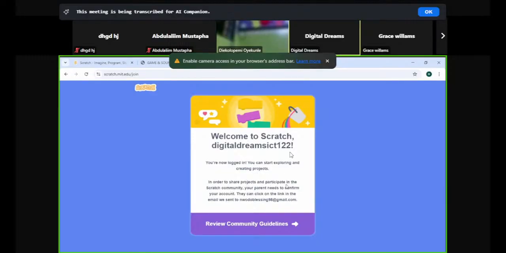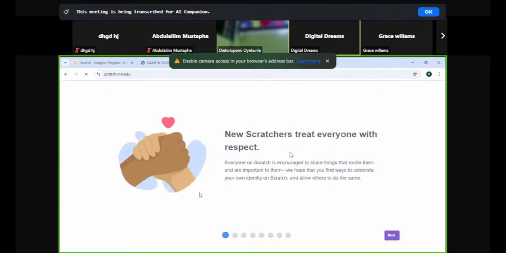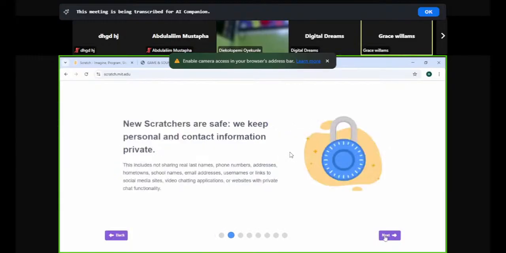In order to share projects and participate in the Scratch community, your parents need to confirm your account. They can click on the link in the email we sent to the particular email that I registered. So you tell your mom or your dad to give you the permission. They're going to click on that link that Scratch will send to their email, and then you continue. New Scratchers, treat everyone with respect. See all these options, and that's how you can create an account on Scratch.